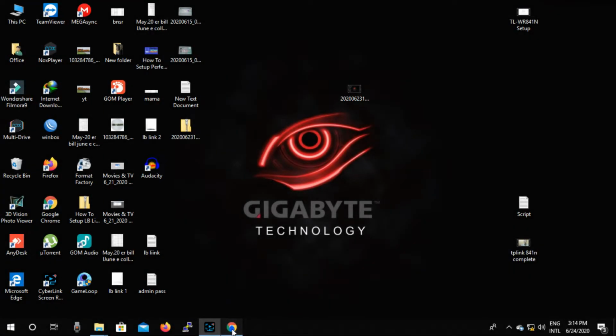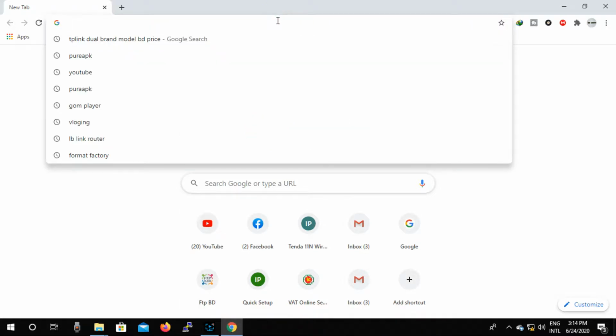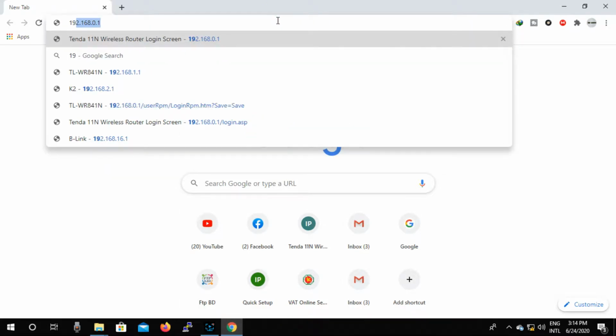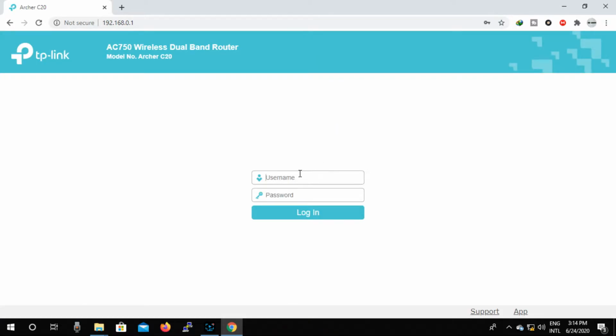For those who don't have a laptop or PC, you can complete the setup via phone. If you want, you need to connect the router's Wi-Fi and then follow the steps shown here. First, open any web browser on your device. Then go to the address bar and type 192.168.0.1. Then hit enter.